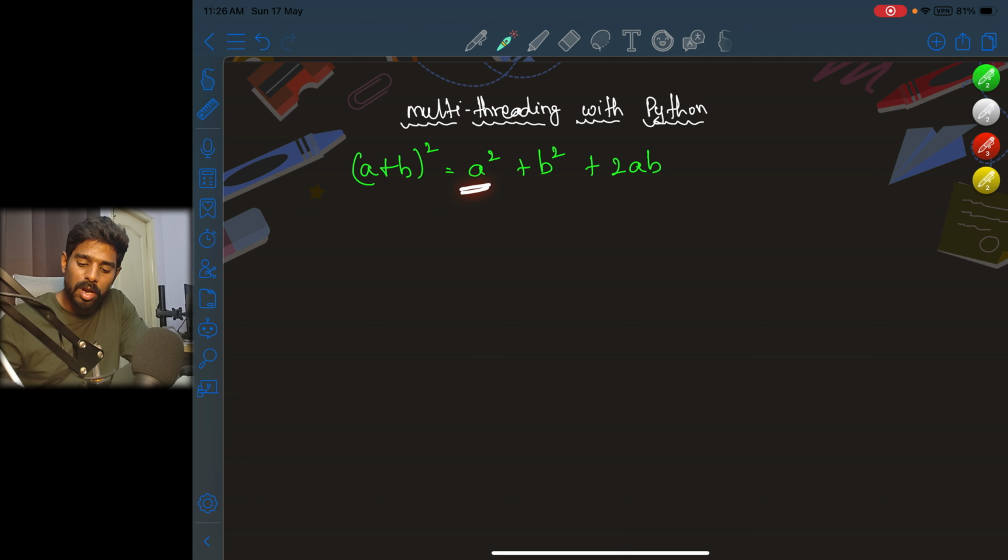So here, when you have 8 CPUs in the machine, why would you run these three instructions, a square, b square and 2ab, on a single CPU? If you do, all the 7 remaining CPUs are going to be idle, and this one CPU is going to execute 3 instructions, which takes time. But instead, if you put each instruction, a square to CPU 1, b square to CPU 2 and 2ab to CPU 3, then all three are going to execute in parallel, and every CPU is going to take just the time of executing one instruction.